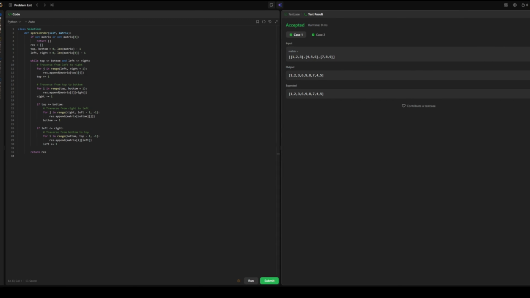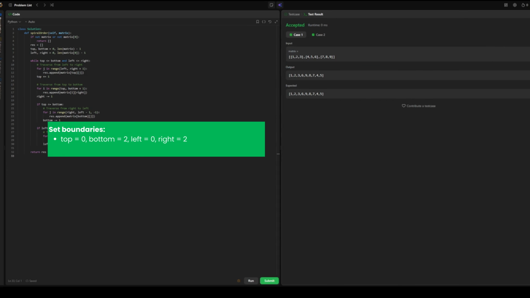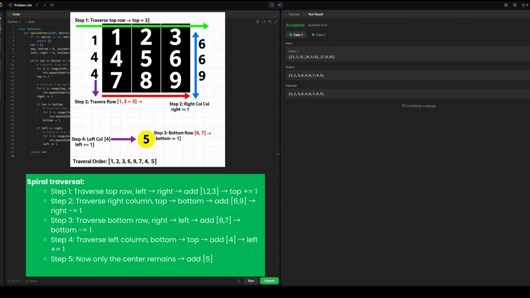Here's why the solution works. Set boundaries: top equals 0, bottom equals 2, left equals 0, right equals 2. Spiral traversal. Step 1: traverse the top row, left to right. Add 1, 2, 3. Then top plus equals 1. Step 2: traverse the right column, top to bottom. Add 6, 9. Then right equals 1.